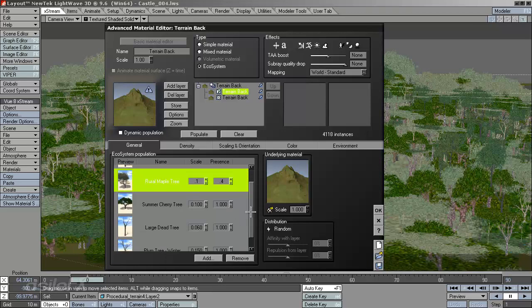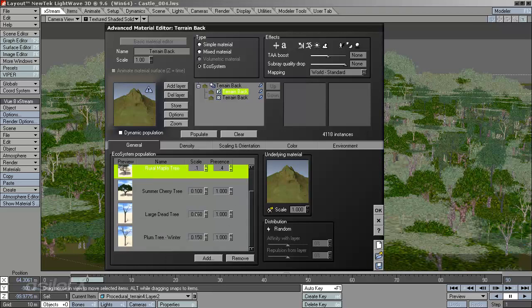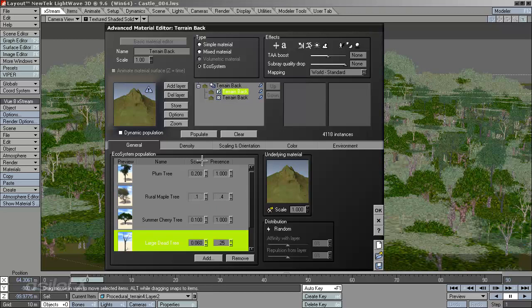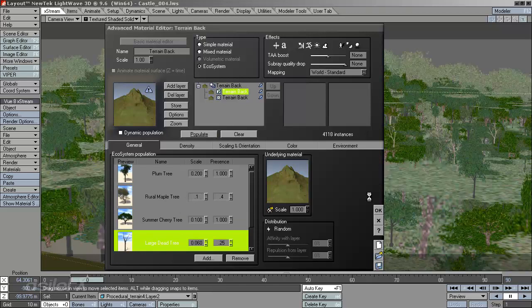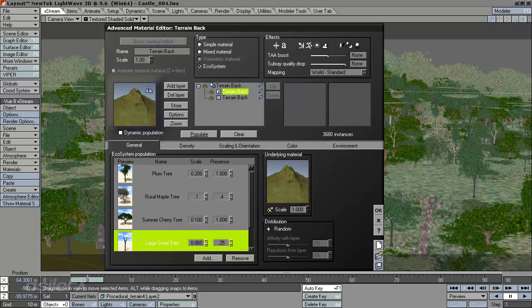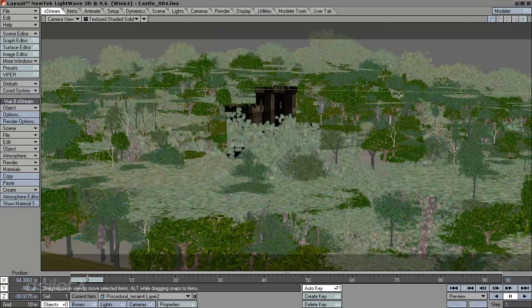I also don't want to have as many dead trees as there currently are. So let's bring down the large dead tree to actually 0.25. And the plum tree winter, which is basically kind of like a dead tree, we'll go ahead and set that to 0.2. So now we can repopulate, and we're going to see those results.